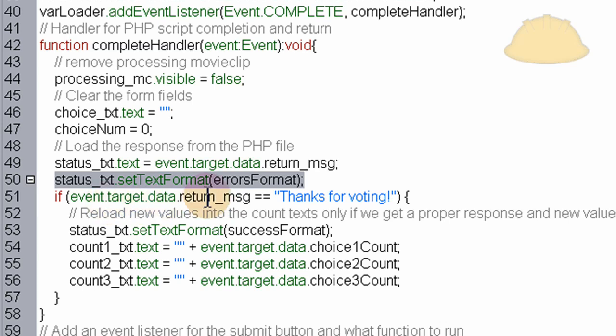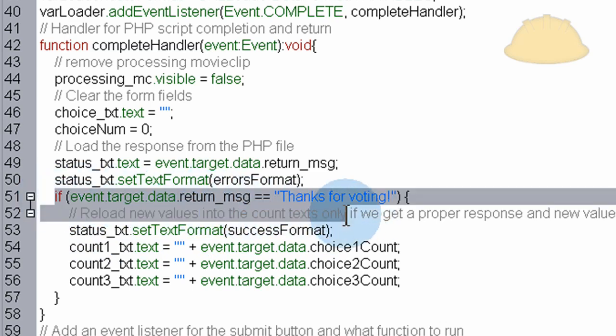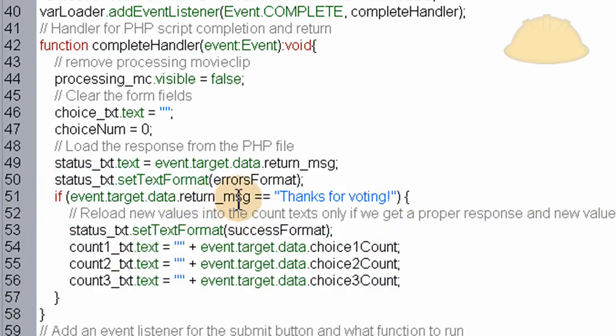If the return message is "thanks for voting", that means it's not an error, everything went through good, so we give that status text a success format. So here we have a little conditional that's saying if the return message from PHP is "thanks for voting", that means everything went cool. Their choice was stored in the database, their IP and everything.